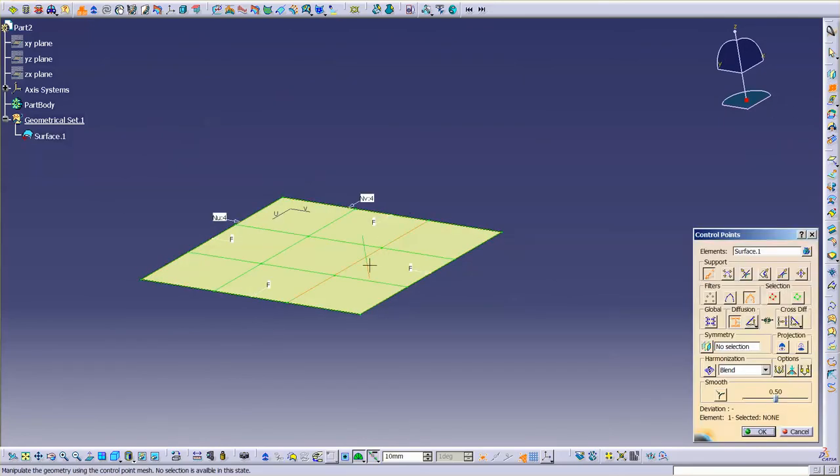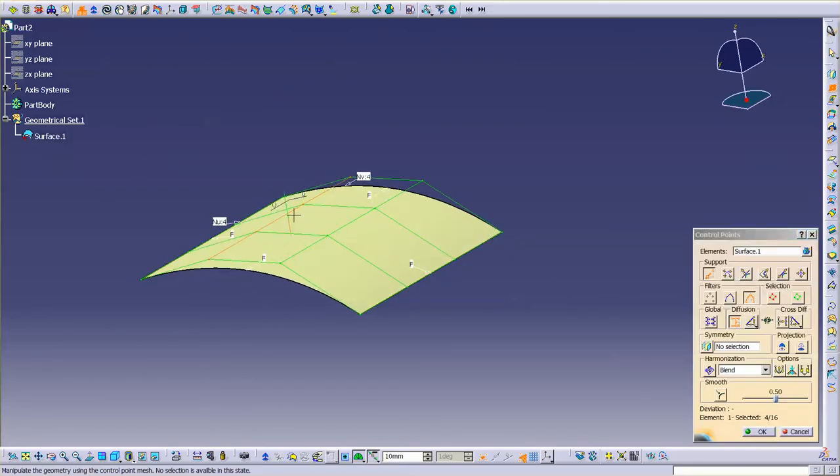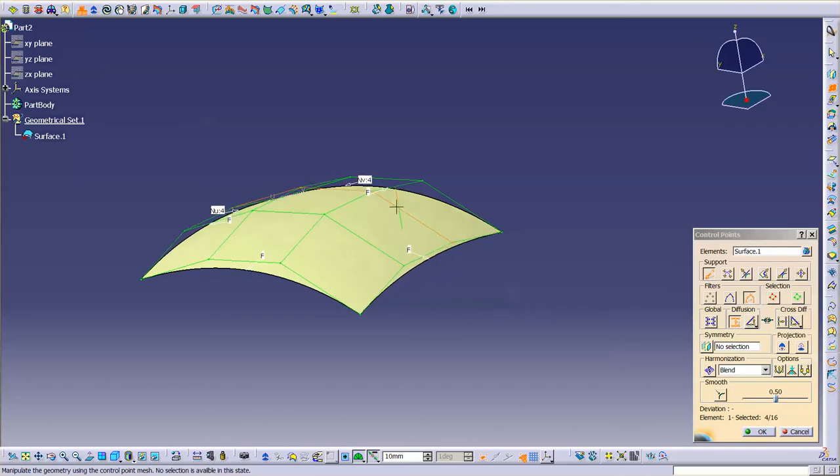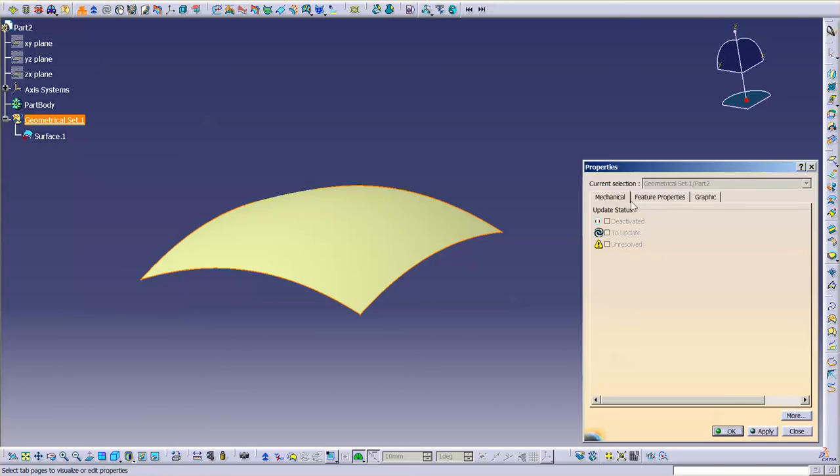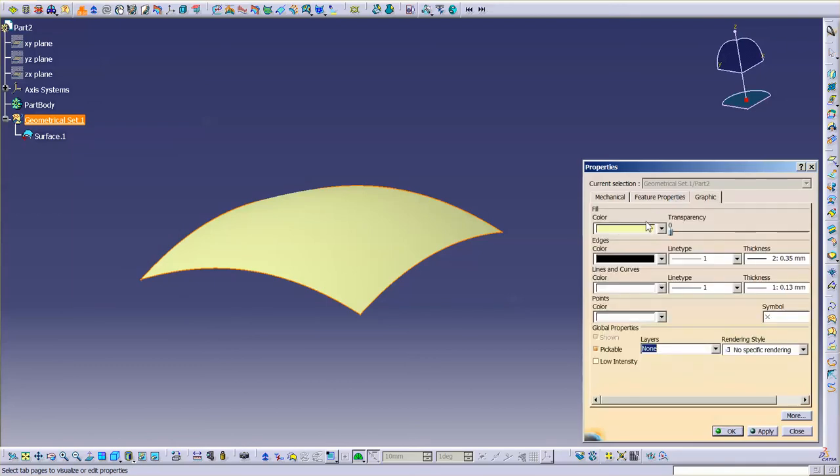Manipulate the control points. And select OK. I'm going to change the color of the surfaces so it's a little bit easier for visualization purposes.